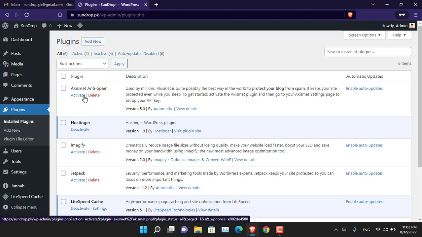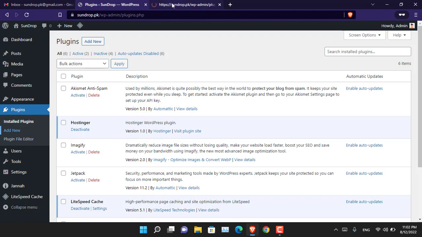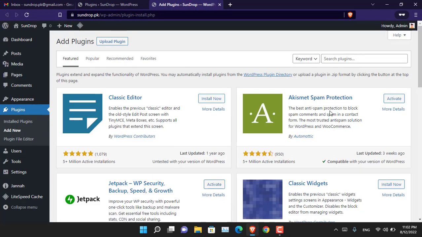In case it is not installed, you can manually install it from add plugins. Just click on plugins and click add new, search for Akismet and download it right away. So I have to show you how the logo of Akismet looks. This is how it looks. In any case, after you have installed it, you need to activate the plugin.